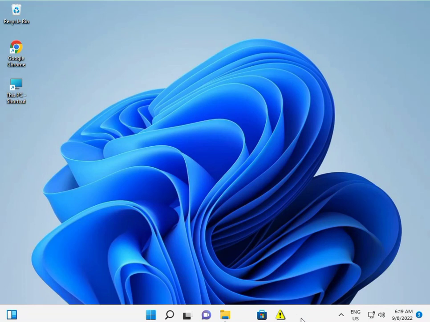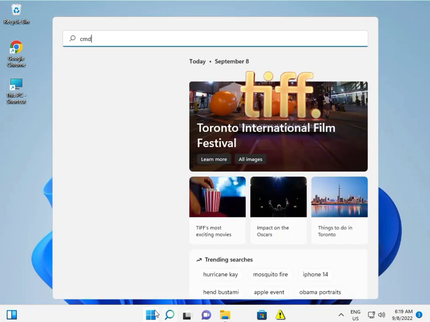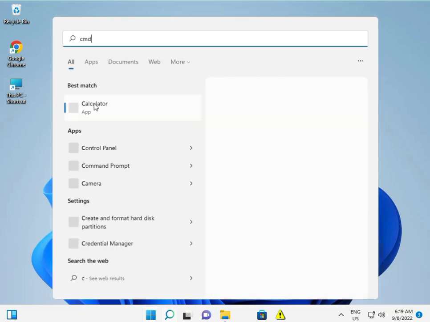So, Windows update error 0x80004002. So how to fix? Firstly guys, click the start button and type cmd, and right click to run as administrator, and click yes.